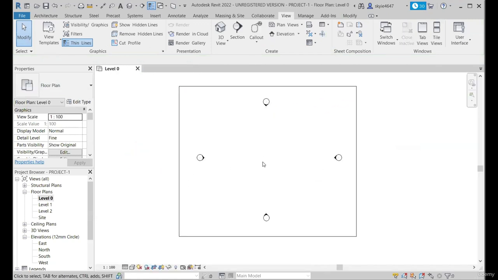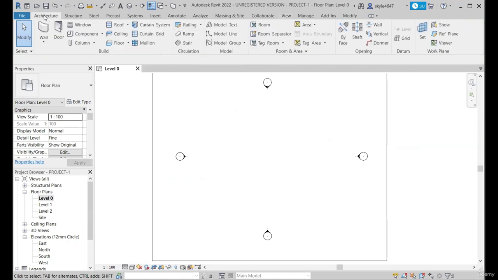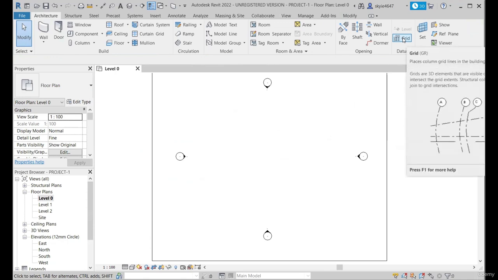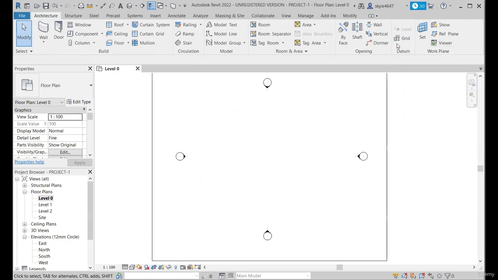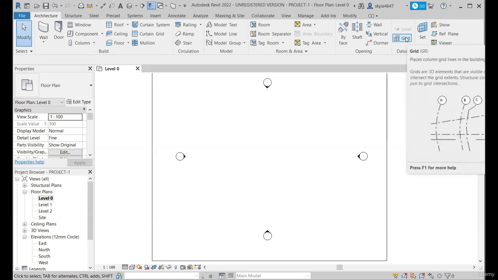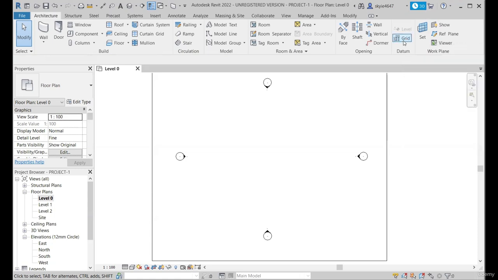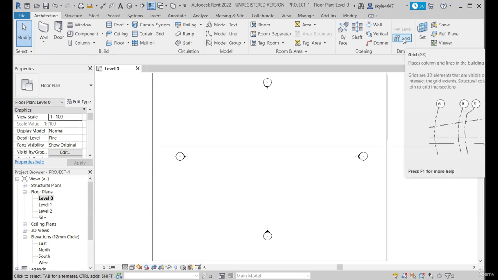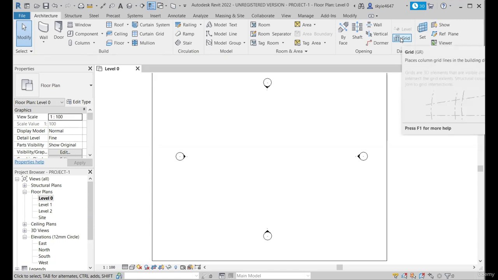Now I want grids. To place grids, go to the Architectural tab. Under the Datum panel, there are grids. If you hover your mouse on any particular tool, there is a short guideline on how the tool works or what the function of the tool is. If I hover my mouse over the grid, you can see the name of the tool is Grid, and in the bracket there is GR written. GR is the shortcut for the grid tool. And it reads as places column grid lines in the building design.